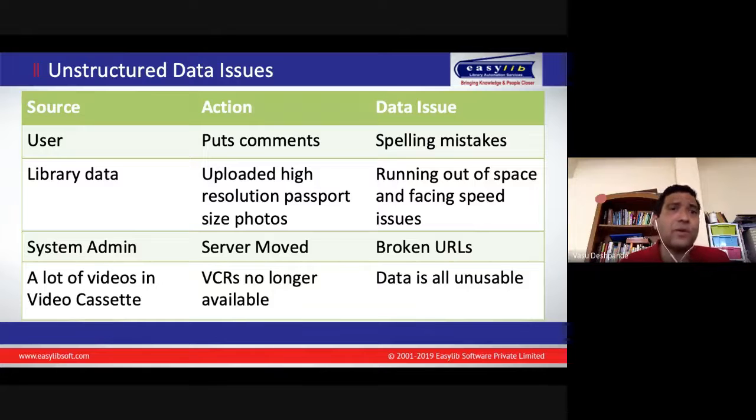So let's go a little bit deeper into this. Unstructured data. A user puts a comment on your OPAC, with spelling mistakes, right? Another example, you want to upload the photographs of your students. Typically a photograph should be about 50 kilobytes, but you end up uploading 5 MB or 10 MB of the passport size photograph. Now suddenly the software becomes slow, right? Is the software having speed issues, or is the data the issue? So that's another reason where unstructured data can cause issues.